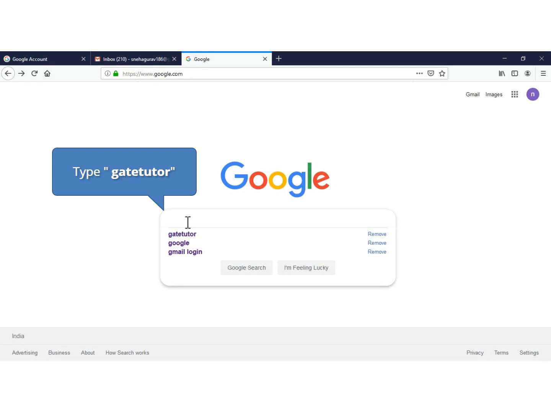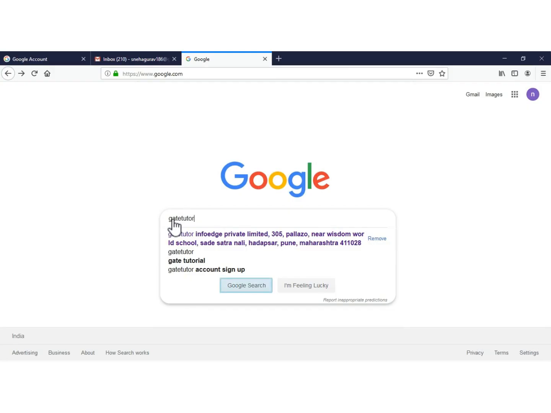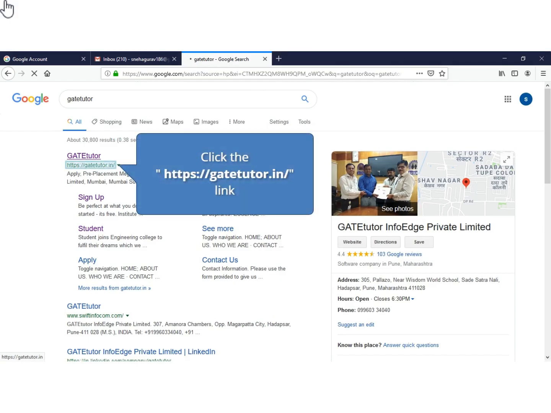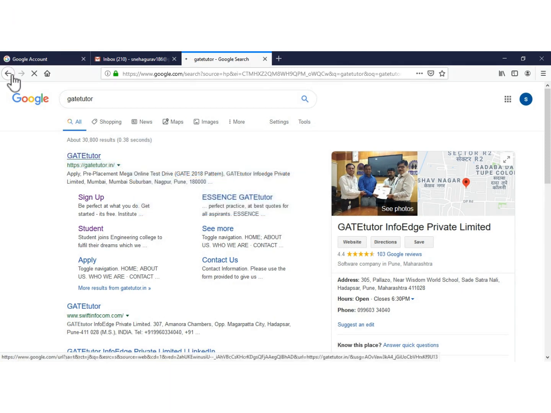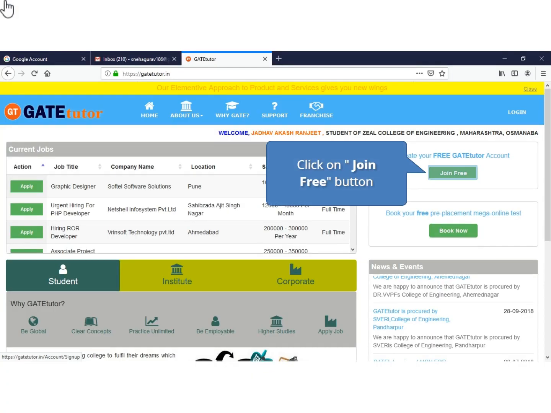Type GATEtutor on Google search. Click on Google search. When you search the GATEtutor keyword on Google, the GATEtutor website will come on top only. Now click on the GATEtutor website, that is GATEtutor.in. For free registration, click on the Join Free button.